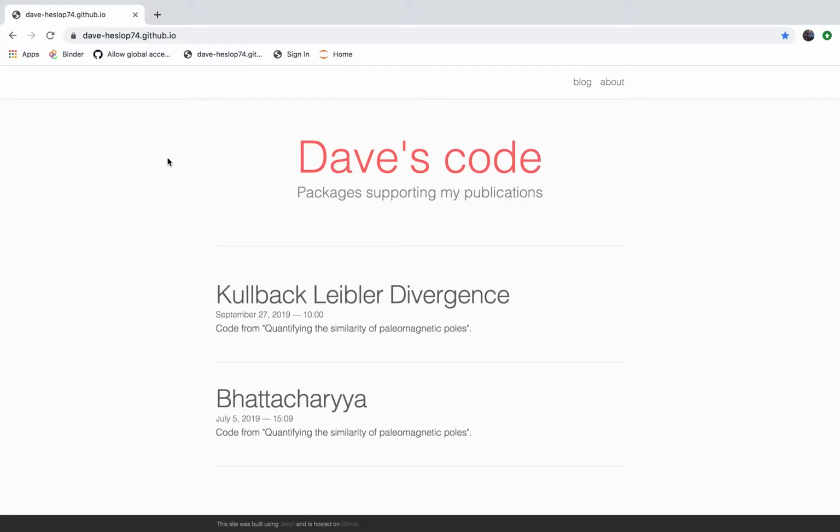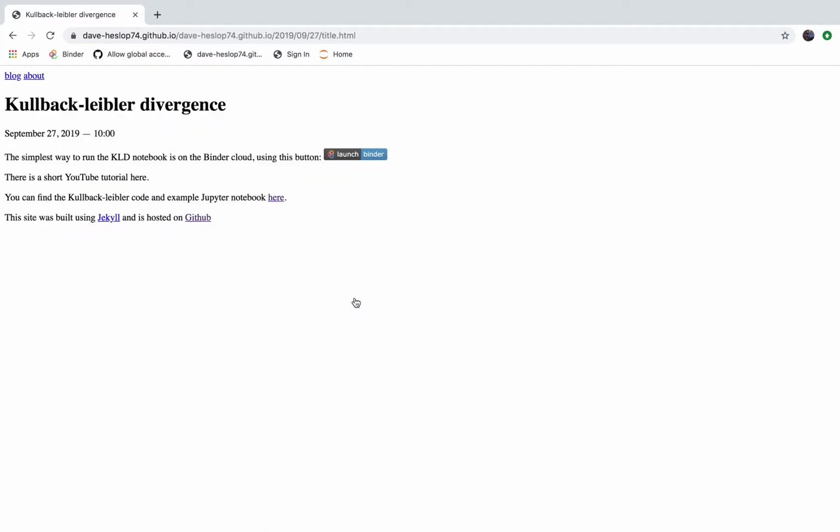A quick tutorial to show you how to use the KLD package for measuring the divergence between a reference paleomagnetic pole and a measured paleomagnetic pole. So you'll have found your way already to the website. We simply click the KLD package link.